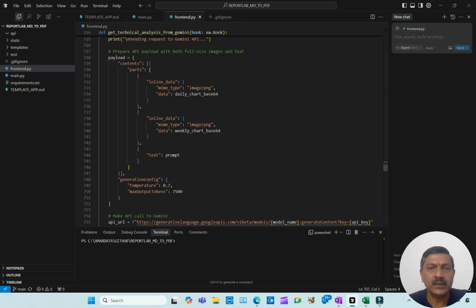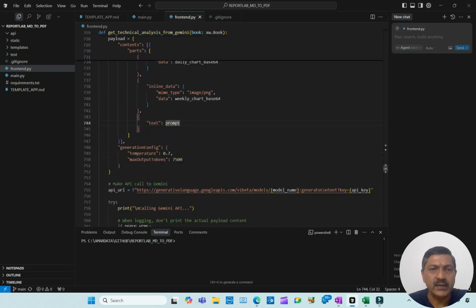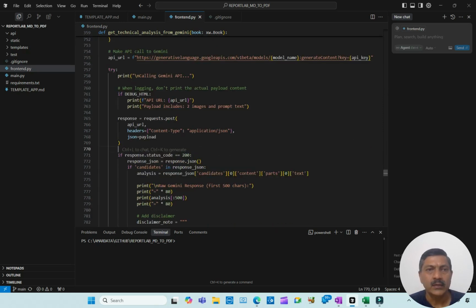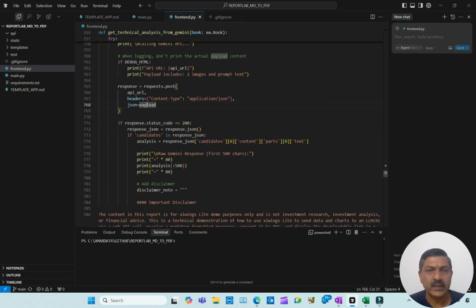The inline data, the two charts are sent out in this format. This is as per the Google Gemini documentation which I had shown you in the previous video. Exactly from there, two charts are added. The prompt is added. Temperature I had kept at 0.7 just to allow for a little creativity. So this is a Gemini API URL which is constructed here. And now this is where we make the API call using a standard requests.post along with the API URL and then the JSON payload. Then we get the response back here.